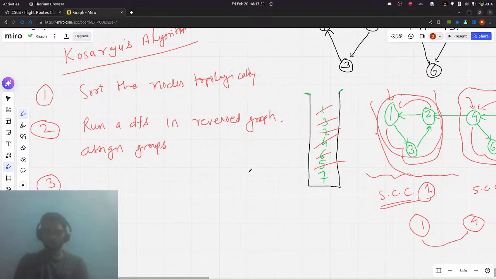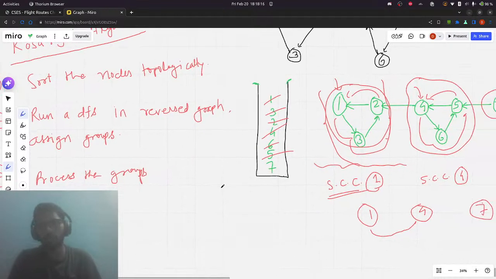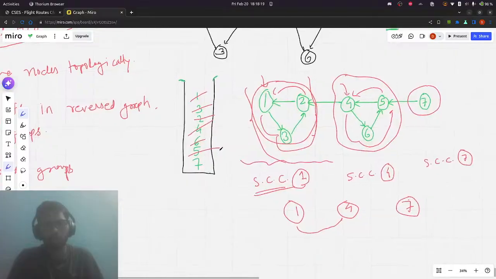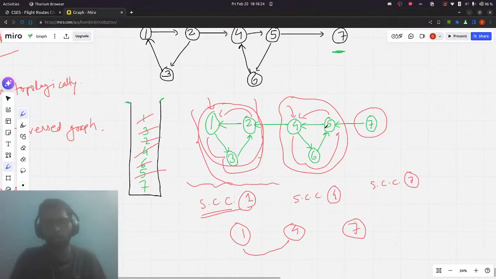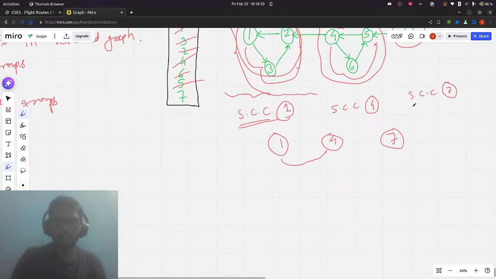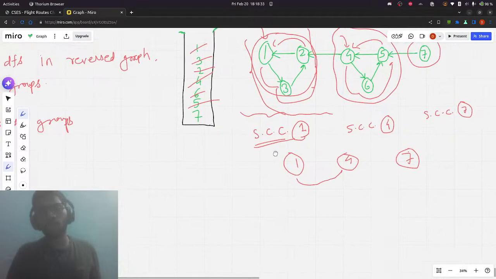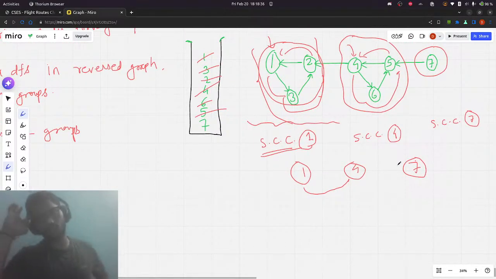Those are the steps for the CSES algorithm. And the third is, I think, process the groups actually. Maybe, I don't know, I'm just making the third step up. So yeah, we do DFS here, get the top sort, run a DFS again in the reversed graph, get the SCC and its representative, and then we'll do whatever we want to do.